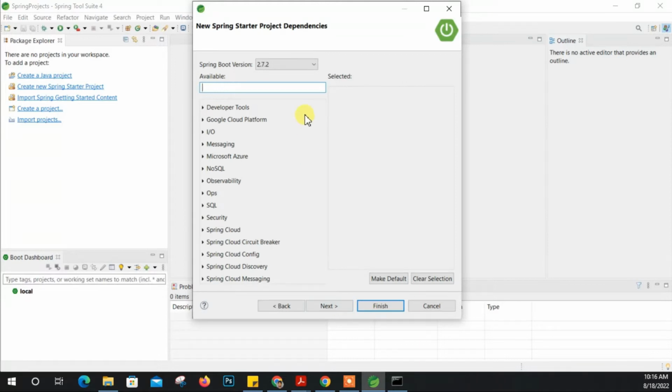So this is such an important part you need to cover. You have to provide the necessary dependencies. You need to download the necessary dependencies and import them into your project.